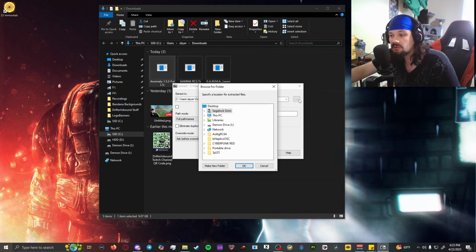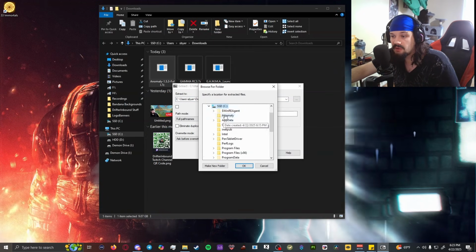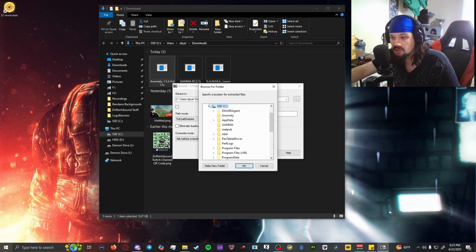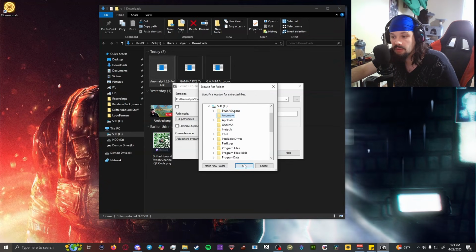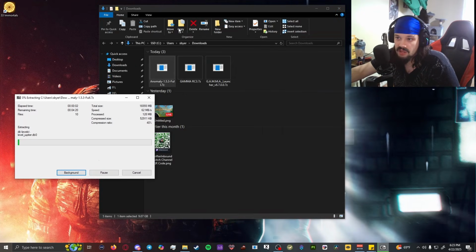Click on this little box here. We're going to navigate to the solid state drive that I have put my stuff on. And now this is Anomaly, so we're going to click on Anomaly. We're going to hit OK, and then we're going to hit OK. And now we're going to put that to the side.